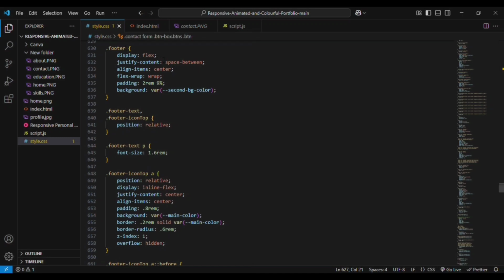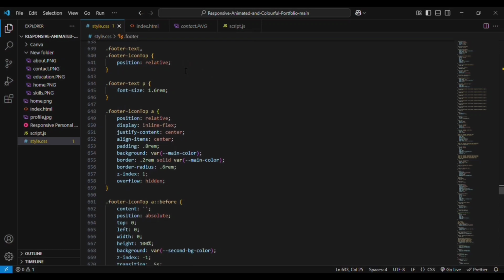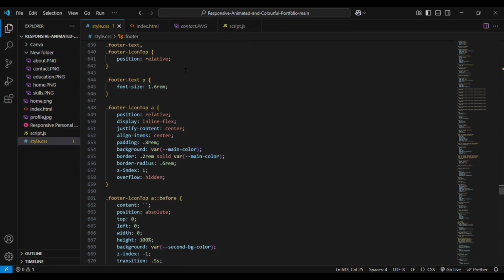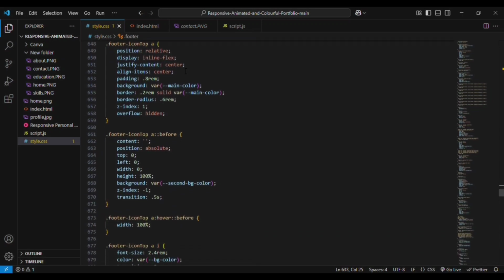Footer: display flex, justify-content space-between, align-items center. We are adding the footer elements here. Footer has only two elements. One is the button for the up arrow, and one is the copyright that we have in the paragraph element. For the icon top, we have used an anchor tag.